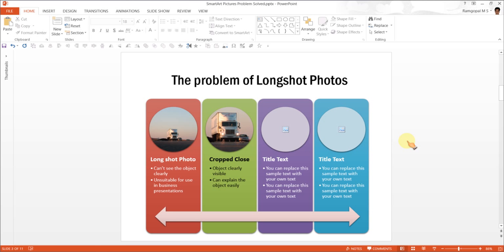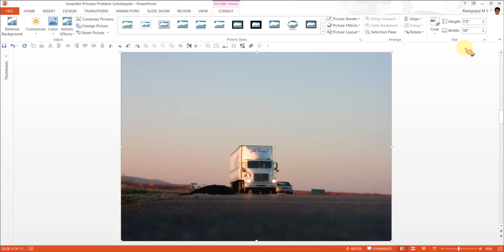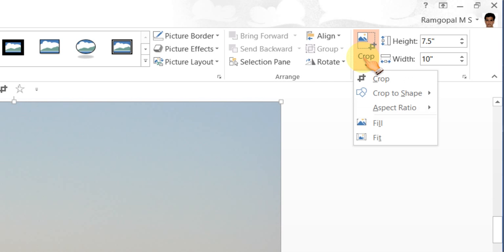We will achieve this by doing a circular cropping of photo, and for this let us go to the photo that we want to take for our example. First, we want to make sure that we only retain this portion and remove everything else. So naturally we will select the photo, go to format and go to crop option.